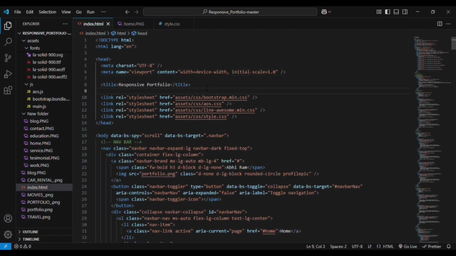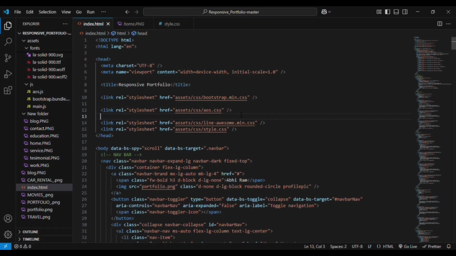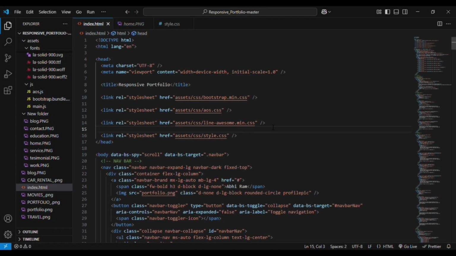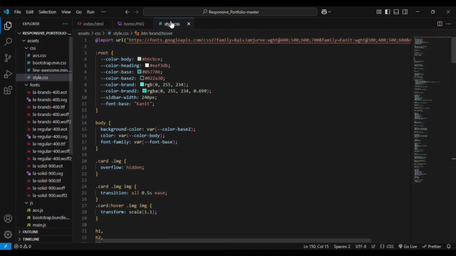Then we have linked bootstrap minimum CSS file using the link tag. Then we have also linked our AOS animation CSS file. Then we have linked font awesome, line awesome icon CSS file. Then we have also linked our style.css main CSS file. You can see this is our main style.css file.